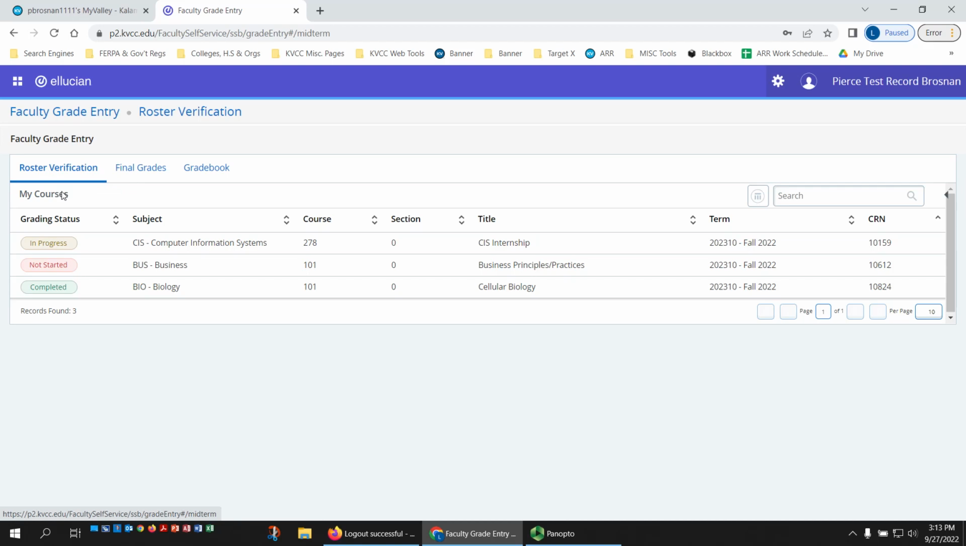Verification tab. You will see all of your courses listed, and if you're teaching several of the same class, over on the far right, you can see the CRN to distinguish between the courses.